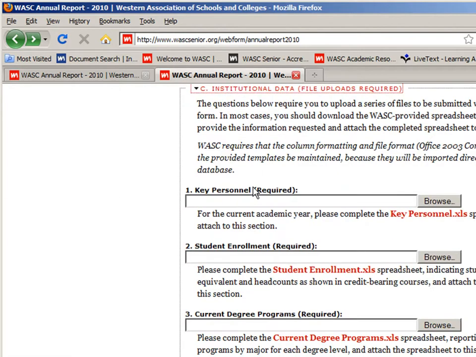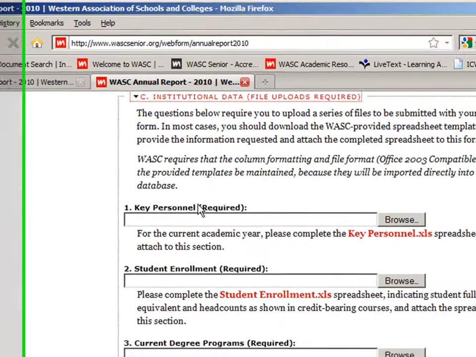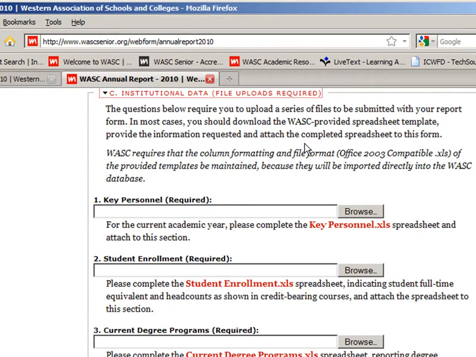Going on to section C, the area where you'll be uploading files as responses to these questions. The directions are pretty clear. It's important that you maintain the file formatting. Each of these Excel spreadsheets has been given to you in Office 2000 version. If you're using a newer version of Microsoft Office, say Office 2007, you'll notice that when you save files, it adds an extra X to the end of the XLS.